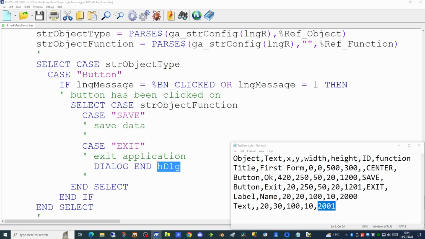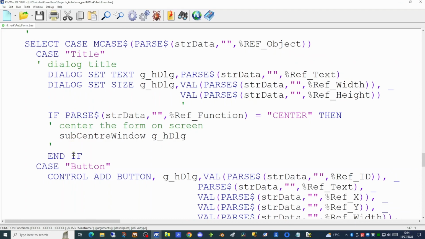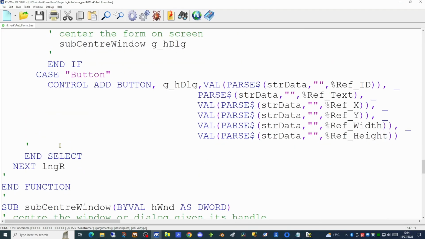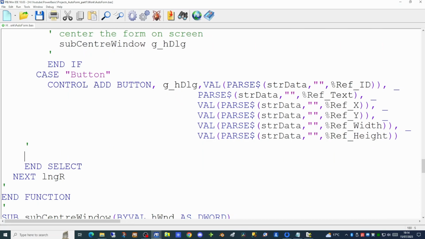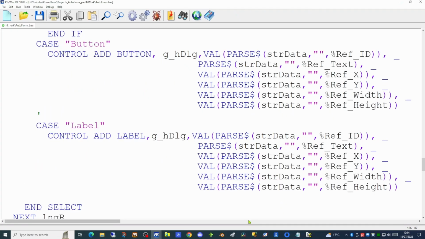So if we save that now, we'll need to go back to our populate form function to put more functionality in there to handle labels and text controls. So we have entries in here already for title and button. So let's add another case statement to allow us to do labels. For the label, we're going to be doing almost exactly the same thing as we did for the buttons. We need to pull the information out of our global array and use the control add label command. This allows us to set the ID, the text on the label, its location on screen, its width and height.